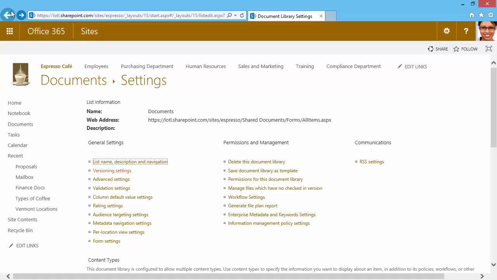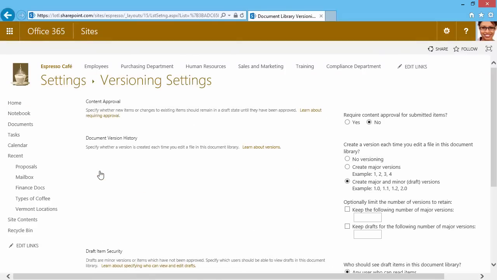There are a few options here, and I'll show those off by clicking over here on versioning settings. Now, a lot of people don't have versioning turned on. You can see over here we have three choices. We can have no versioning, we can create major versions, and we can create major and minor. That means we can create minor draft versions as well as major, maybe publishing ones. So you'll see version 1 and then maybe 1.1, 1.2, and then up to 2.0, something like that. If you're collaborating on OneNote, you want to click on just create major versions. That's going to run a lot more smoothly if you do that. But for today, I'm going to create major and minor versions.